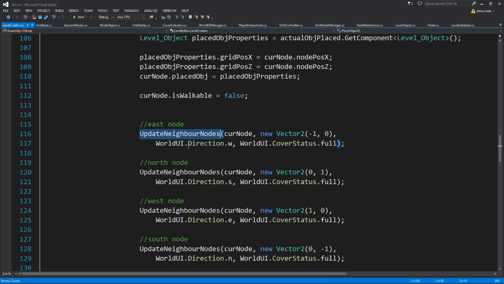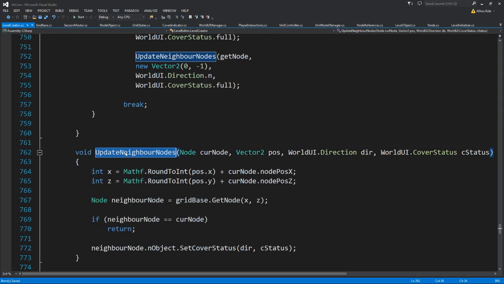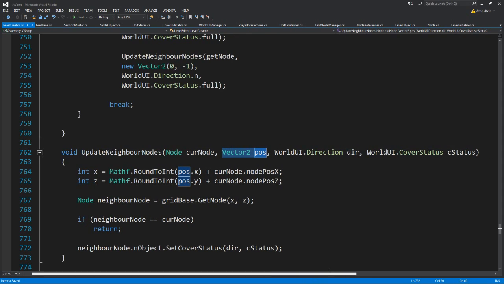Before we see that, we're going to see a new function. The new function is this one, update neighbor nodes, which is going to take the current node and a direction, which in our case is a vector 2. Later on we can make it a vector 3, although you can probably handle the above layers or floors a bit differently, but it also depends what type of game you are making, of course. It's going to take a world UI direction and a world UI cover status.